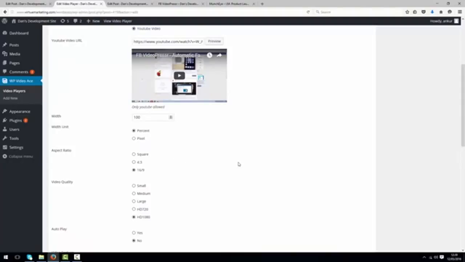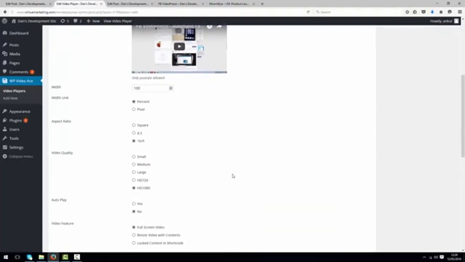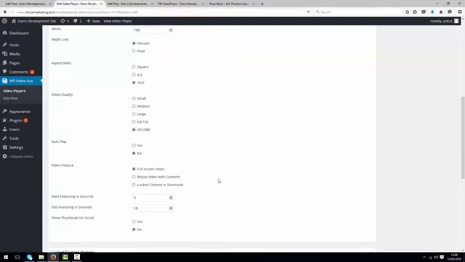But the really cool thing about WP Video Ace is the different effects you can use. These different engagement effects that you can put on the video to really get insane engagement with your site visitors and really push those sales and push those opt-ins. So how does this work? Well, we'll start with the full screen video feature to begin with. You can see there's 3 different features we can apply to each video player. We'll start with the full screen one, show you how that works.